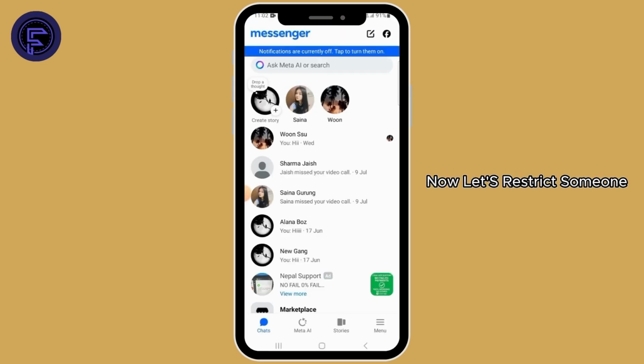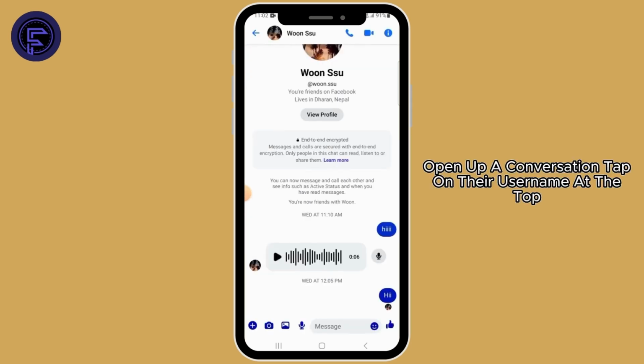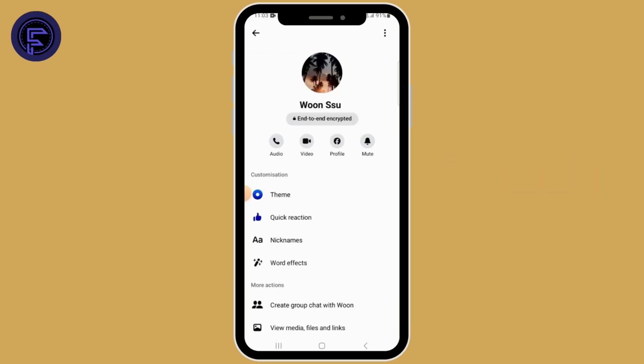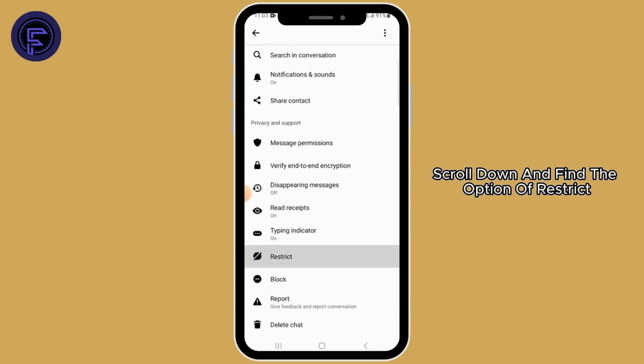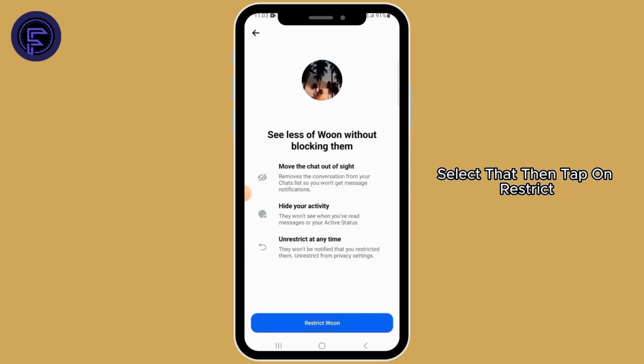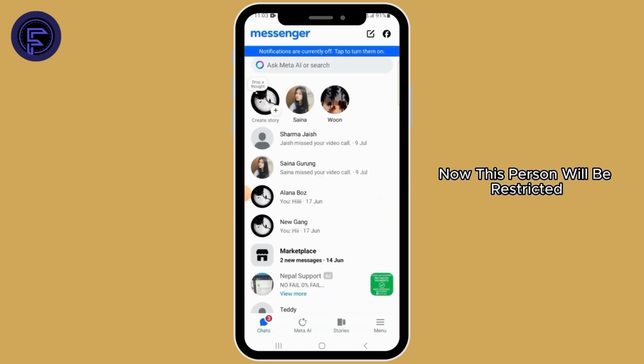Now let's restrict someone. Open up a conversation, tap on their username at the top. Scroll down and find the option of restrict, select that, then tap on restrict. Now this person will be restricted.